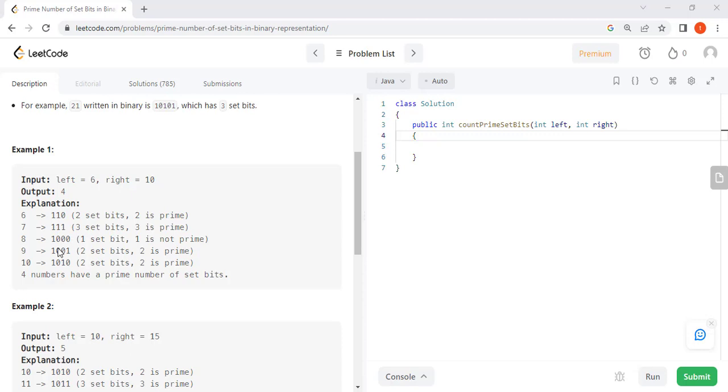also a prime number. When I go for the number 8, the binary value of 8 is 1000, 1 set bit, 1 is not a prime number. 9, 1001, 2 set bits, 2 is a prime number. 10, 1010, 2 set bits, 2 is a prime number. So from the range 6 to 10, we have 4 numbers which have a prime number of set bits. Now let's try to discuss the logic of this program.